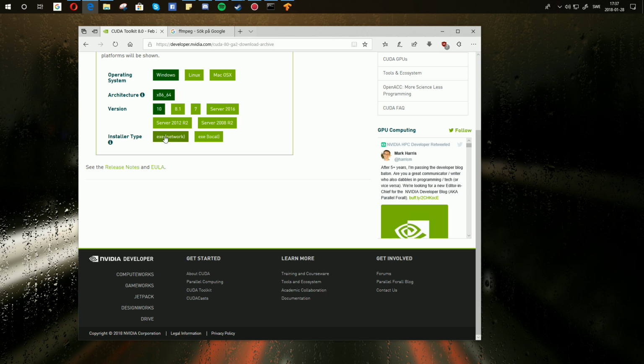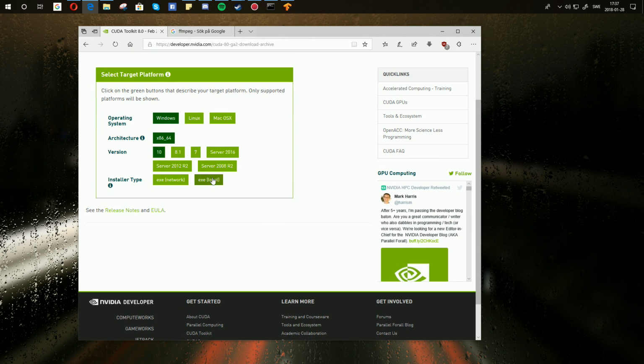Installer type, don't choose network. I chose network before. It didn't work out that well because it was just a struggle. So install the exe local. It's bigger, of course, but just do it. You're gonna have an easier time. So download that, install that. It's gonna take you a couple of minutes, and yeah, that's a good start.